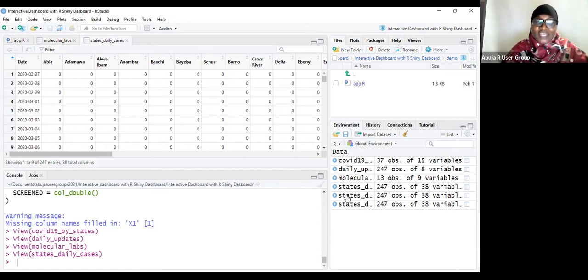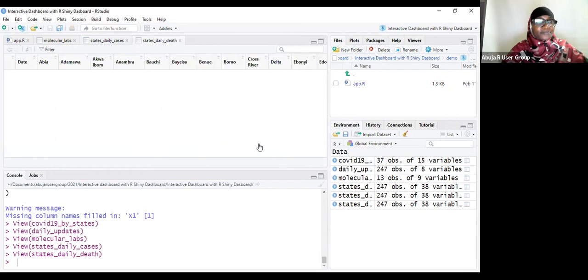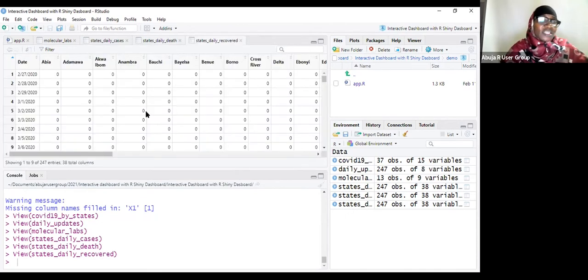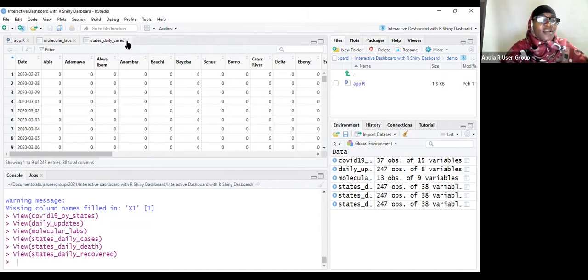The next one that I'm looking at is the states daily deaths. The same thing goes for this table. It's too wide. We need to collapse it and make it longer, and this will make sense to us. We also have the same thing with the recovered cases, so we have to collapse all this. The next thing now, I'll take you back to the file app.r.